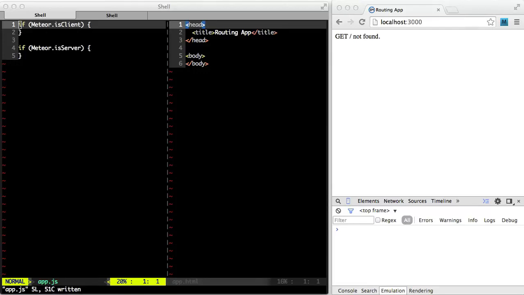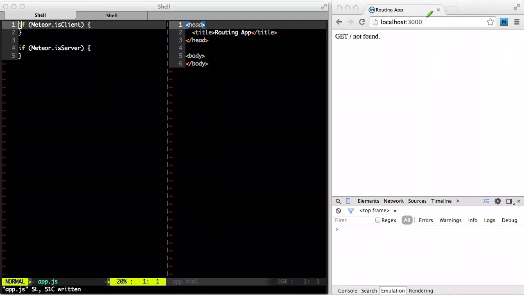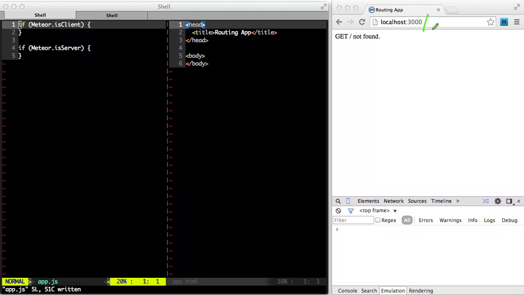Let's get started with a simple routing application. I have fired it up and I have it running in the browser, and I'll have my code over on the left. First, let's talk about what the purpose of the router is. What we want to be able to do is to take a URL like this one and map it to some functionality in our application so that we can do something like render a template or conditionally perform some logic.